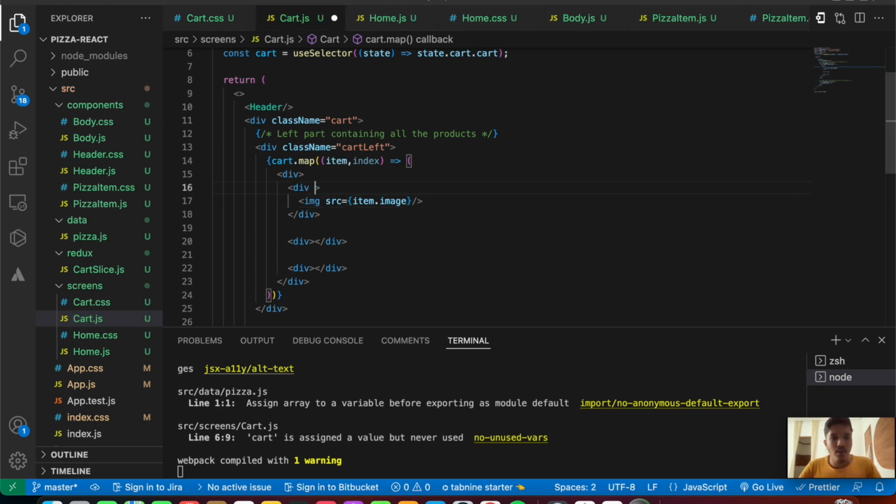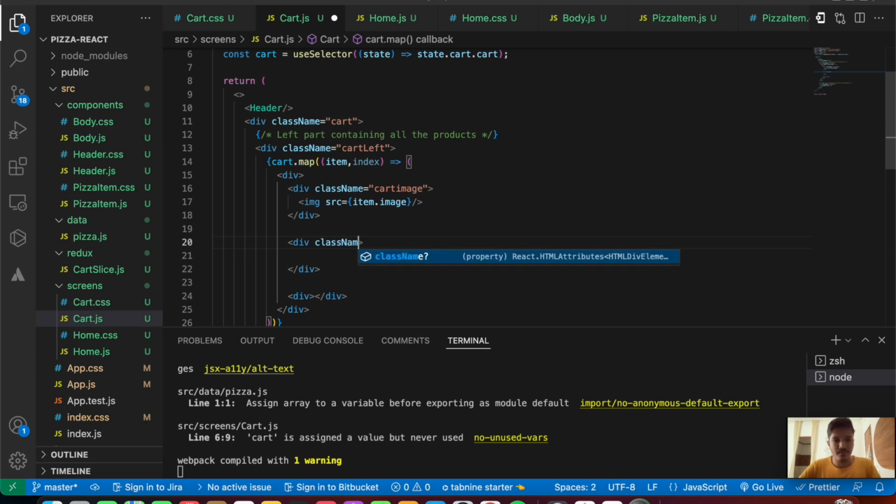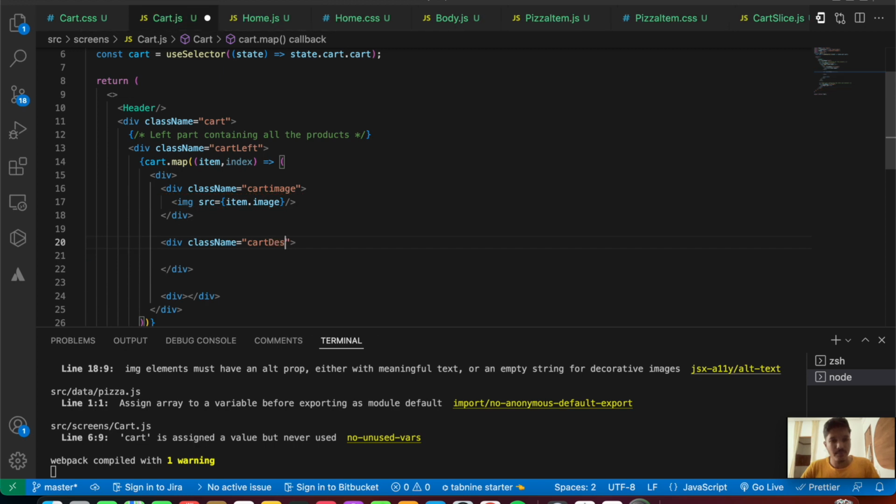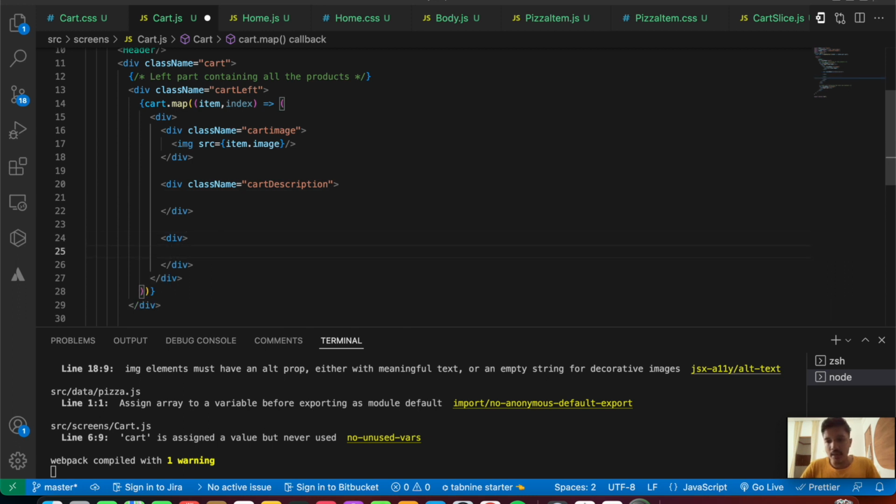Okay, so this is gonna be class name, let's give a class name to this, and let's say cart image for this. Okay, so the second div is basically going to contain all the descriptions. Okay, so let's give the class name for this as well. So this is going to be cart description. All right, so the last one is pretty much going to contain the total price and the buttons, that is basically to increase the quantity or decrease the quantity. Okay, so class name is going to be cart total.